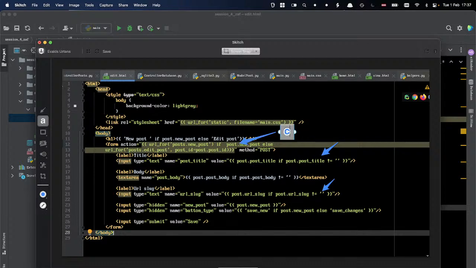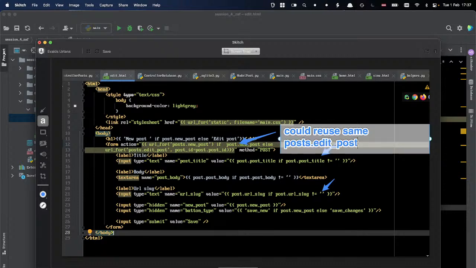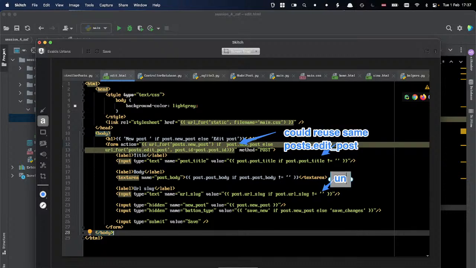You could reuse the same post edit function, edit post. So that is one. And also these ones are unnecessary, right? So that is that.